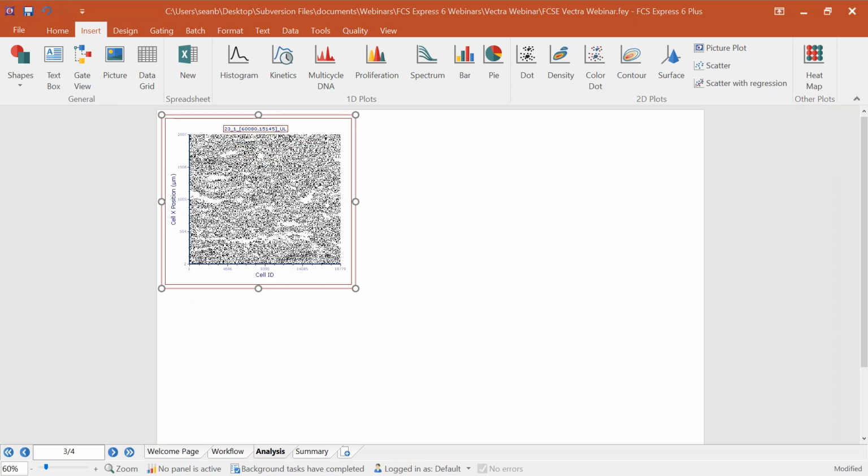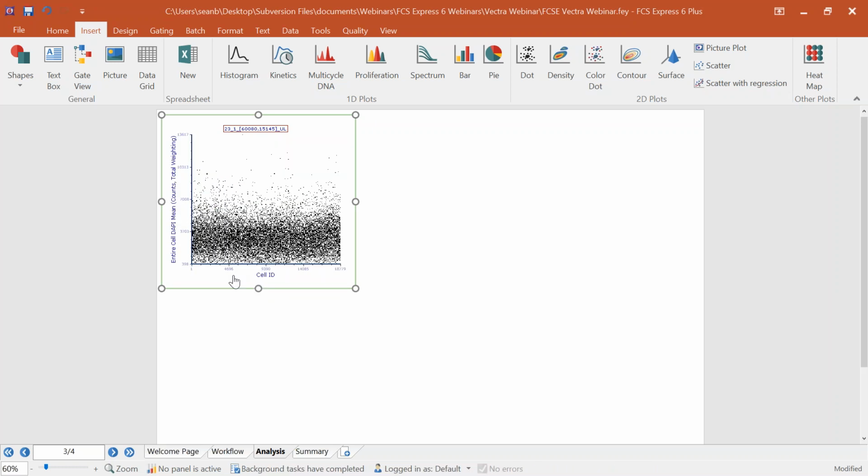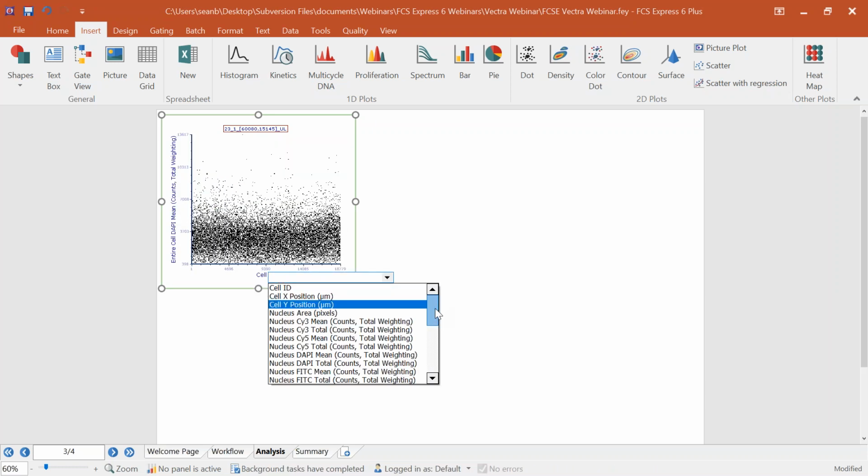Now, when it comes to looking at this data, you can see here that if we click on the axis, we have access to every parameter that was exported, that you chose to export from the view settings. You can pick and choose whatever it is you may want to look at. And in this case, we're going to choose the entire cell DAPI mean counts. And we're going to look at that against the entire cell Sci5 mean counts.